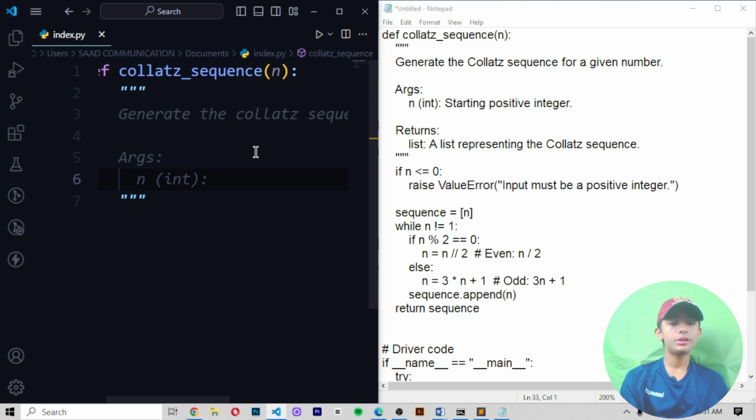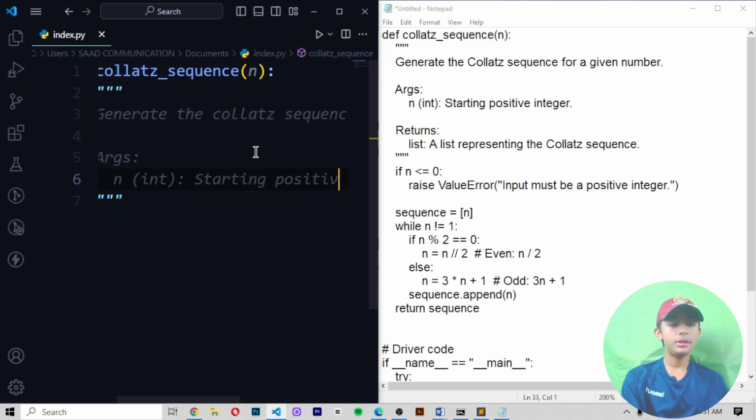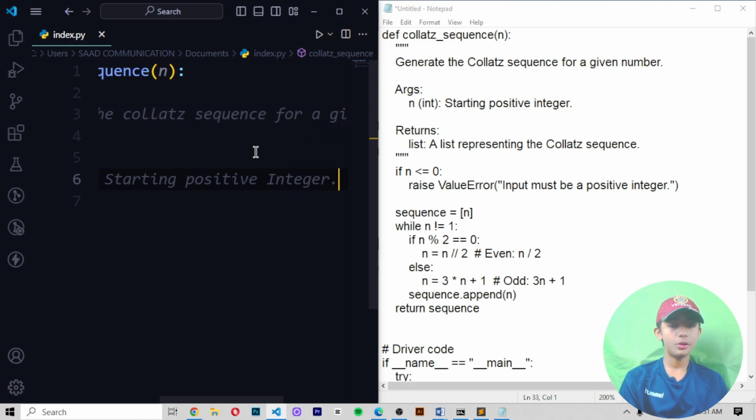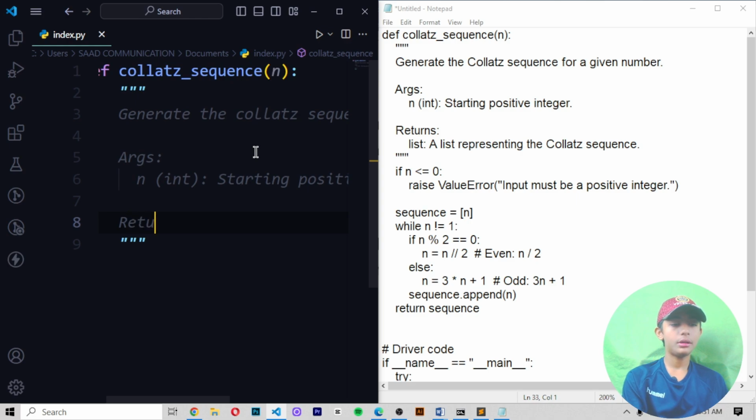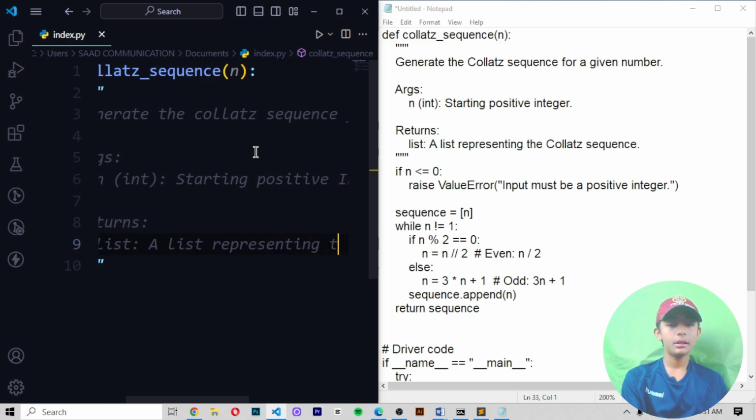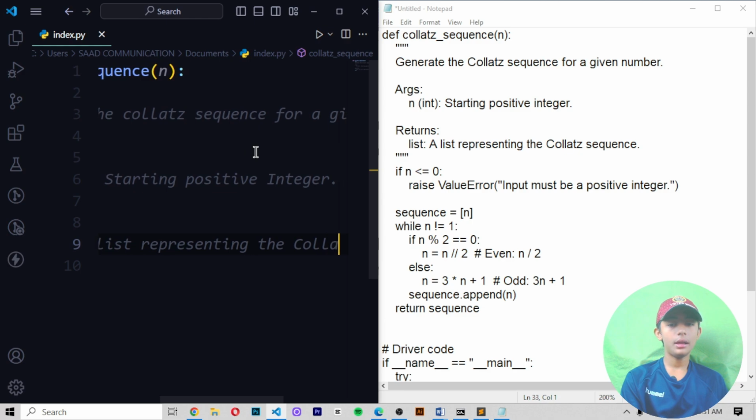Starting from a positive integer. Then Returns, and here we define list: a list representing the Collatz sequence.